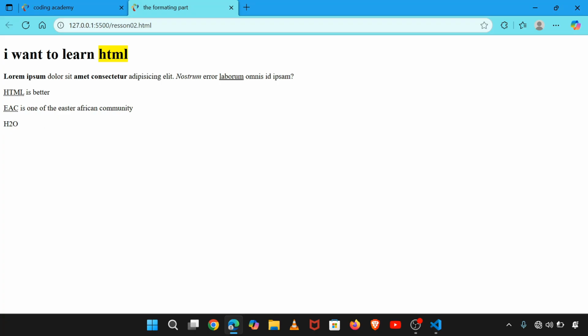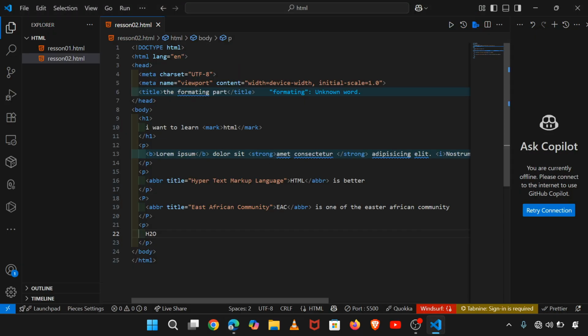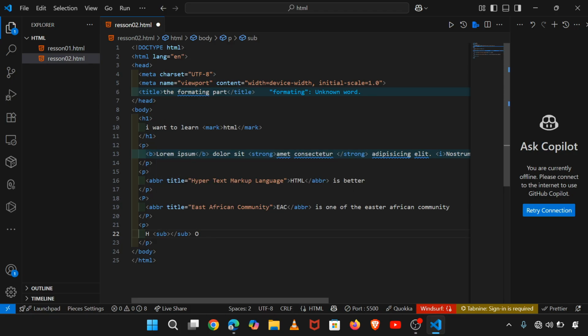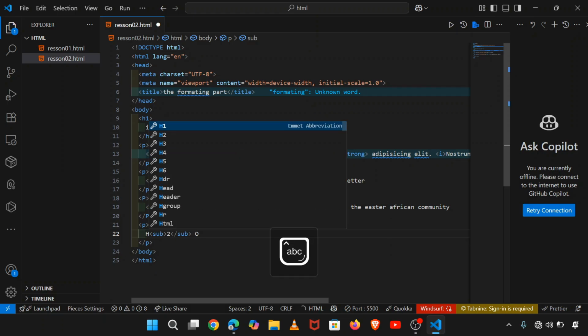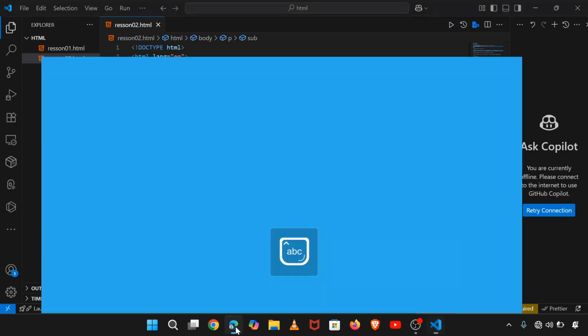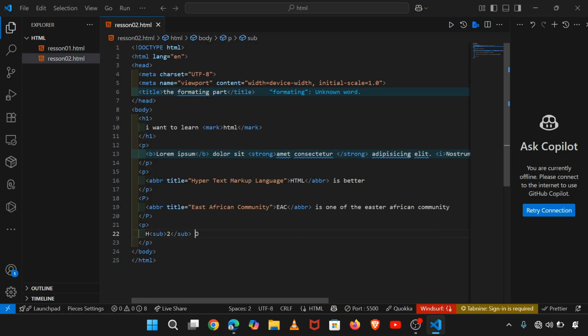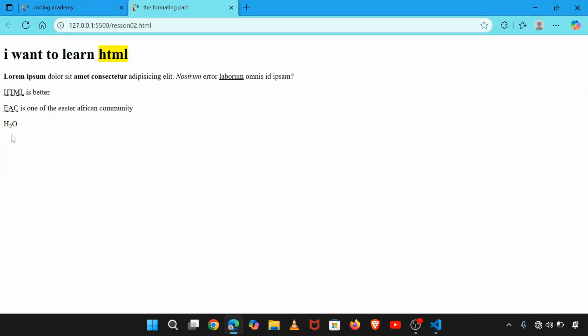So if you want to write the compound of water, you come here and take this two and say sub, subscript like that. Then two, you take this like caps lock, Control S, and when you go there, you find that your water is written in a very good way. Taking this all backward, you get water written this way.